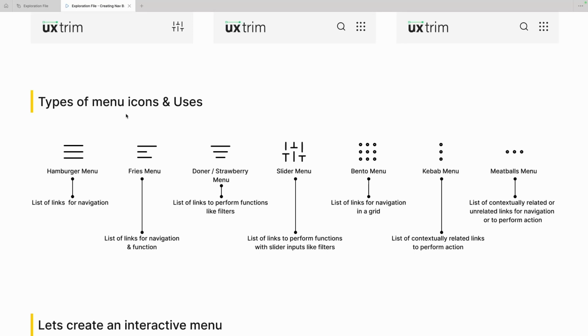Now, uses is pretty simple. Okay, each one is a menu, and then they open a list or a page or a feature, right? These have slightly different function. So hamburger menu, it's a simpler one. All of you are aware about this hamburger menu, and it opens a list of links for navigation. Now, fries menu is very much similar to hamburger, but it is not just one form of navigation. It can have certain function.